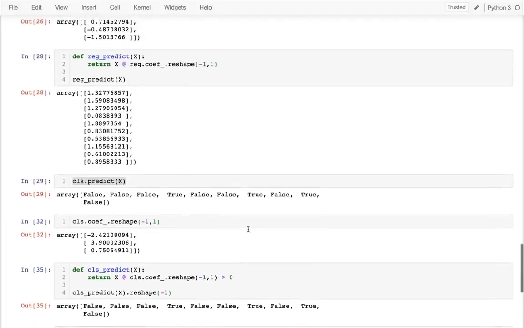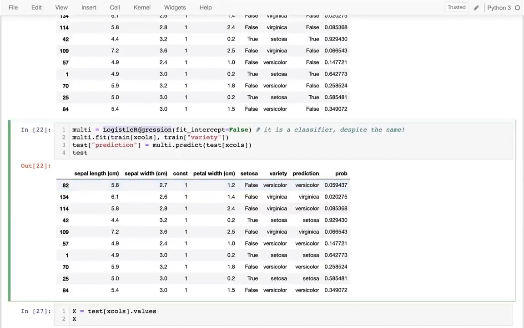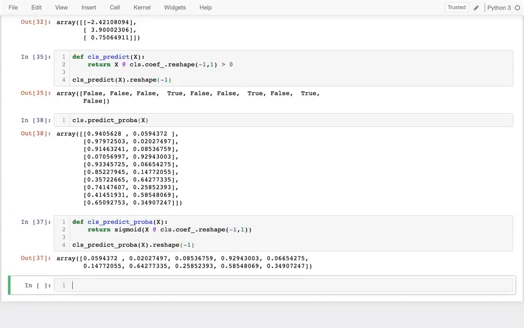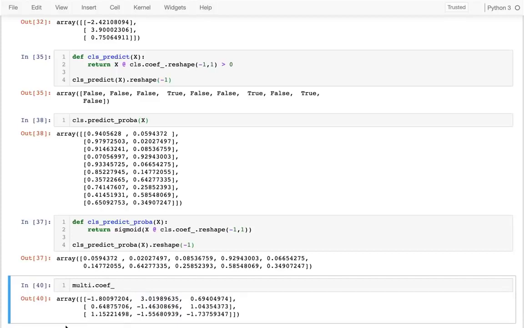Let me go up and talk about the fourth model we did, the multi-class model. The multi-class model was right here, and I was trying to predict variety. And variety could be any one of these three things. And what it's going to turn out is that my coefficients for variety are going to be a lot more complicated. So this is my binary one. If I look at the coefficients for my binary one, I just have these three numbers. But if I look at my coefficients for my multi-class regression, I actually have not a vector, but a whole matrix with all of these numbers in it.